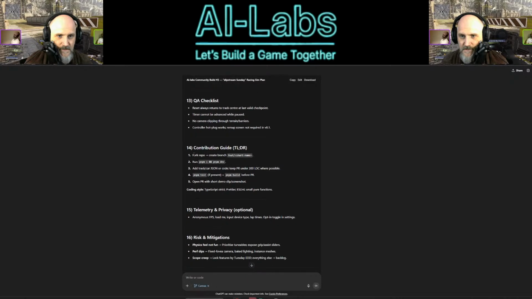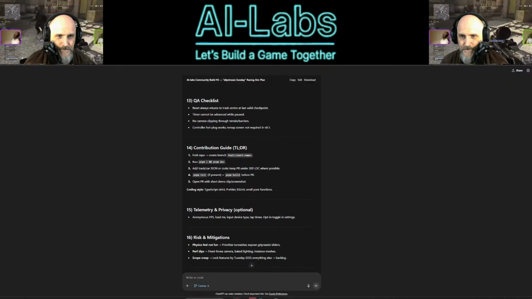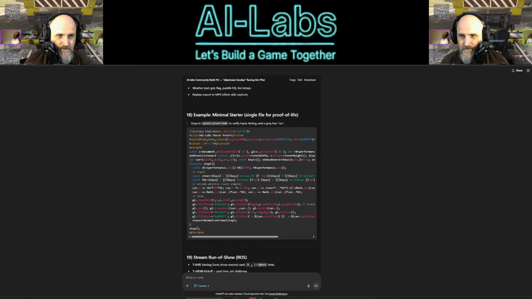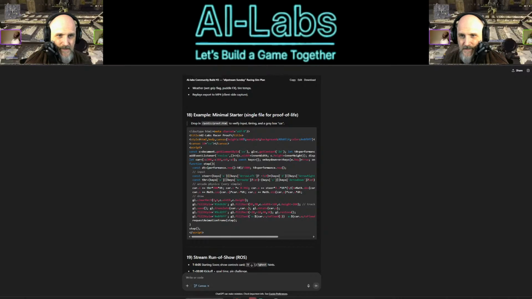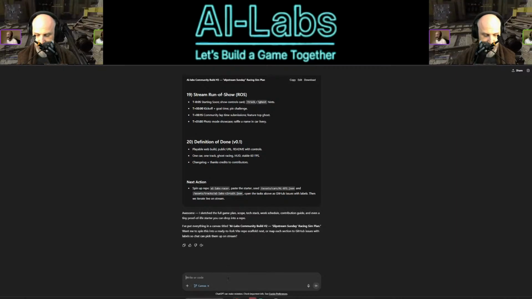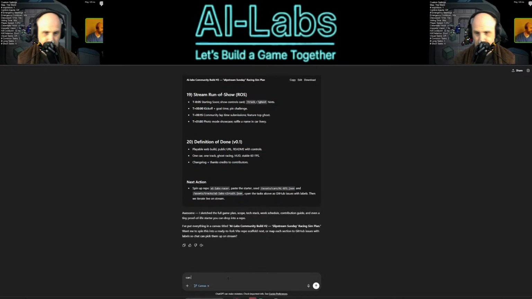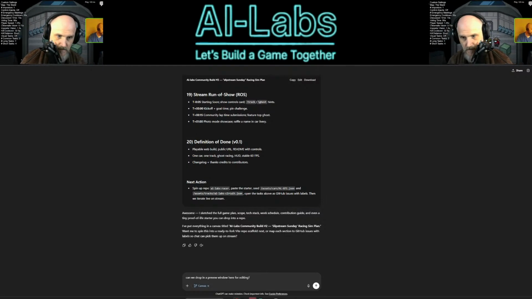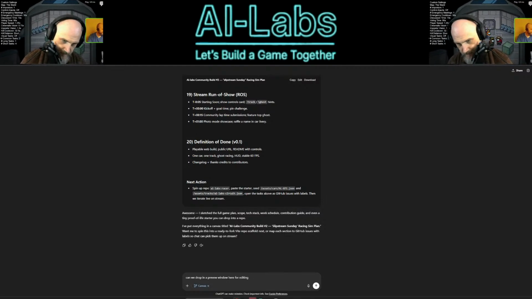Too long didn't read: fork repo, checklist. Okay, cool. Drop in public proof to verify input. Can we, let's see this, can we drop in a preview window here for editing as a full HTML?